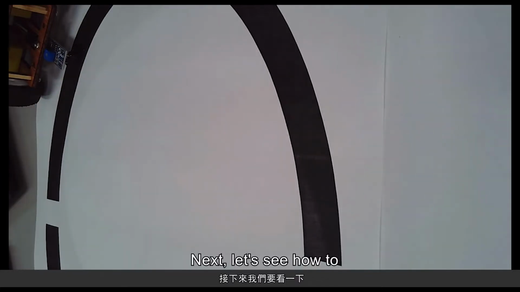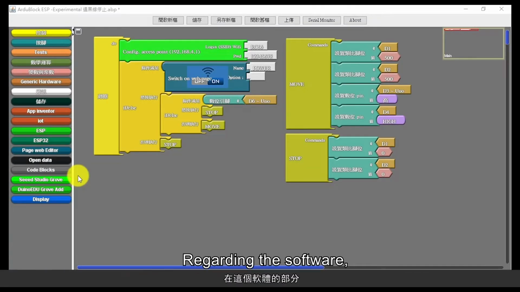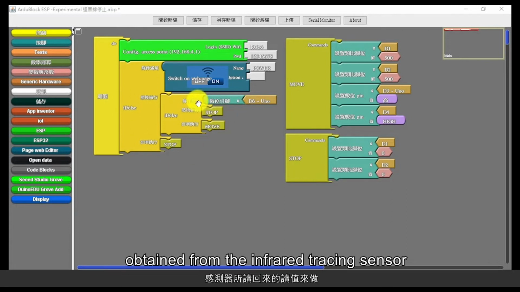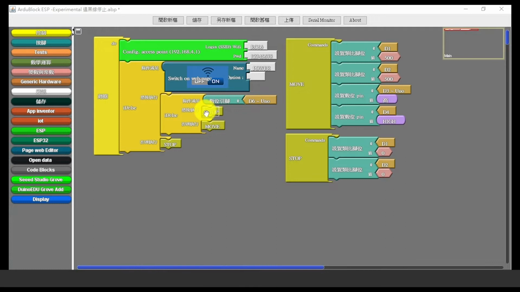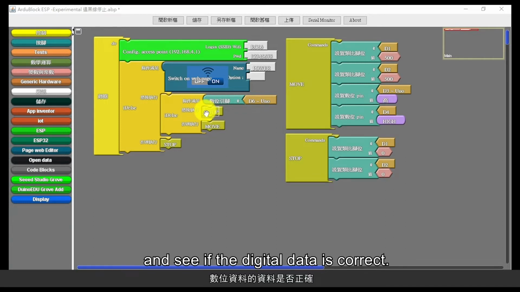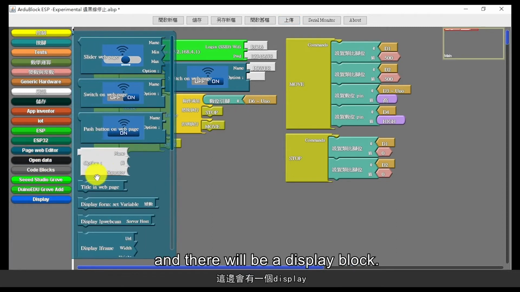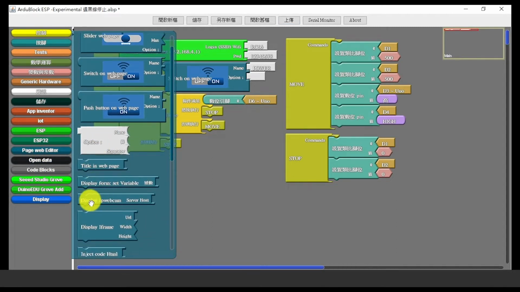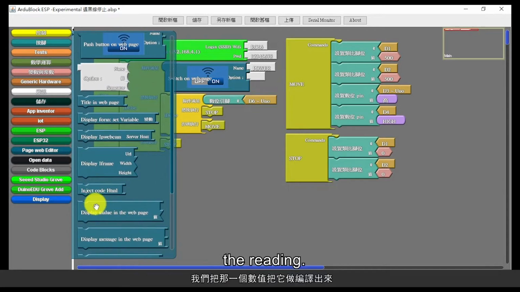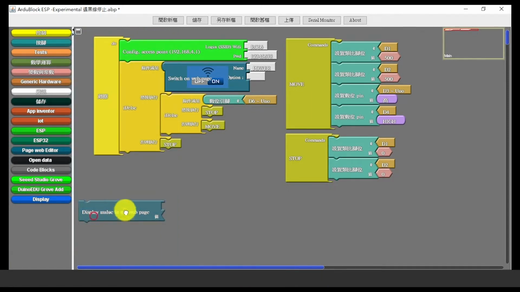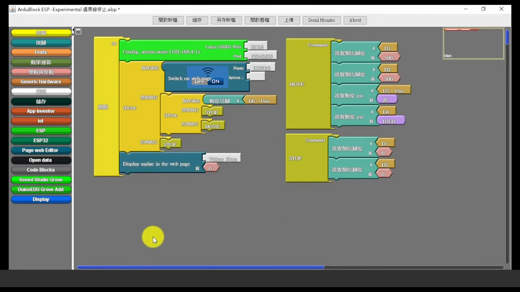Next, let's see how to deal with the software. Regarding the software, we can check the reading obtained from the infrared tracing sensor and see if the digital data is correct. So we can open the page wave editor and there will be a display block. We will compile the reading. We will copy this reading.